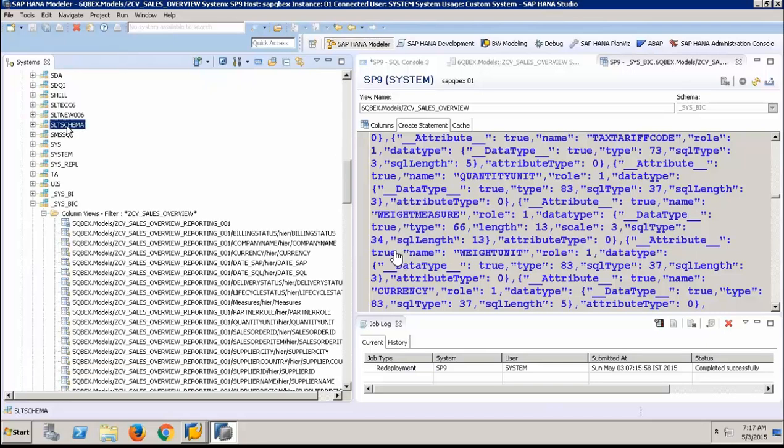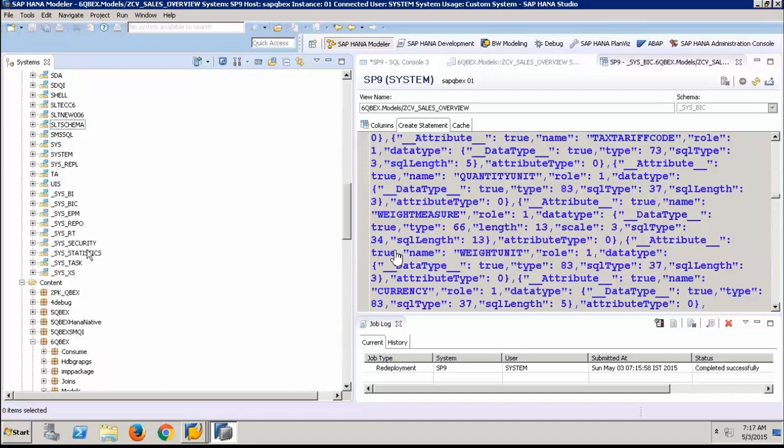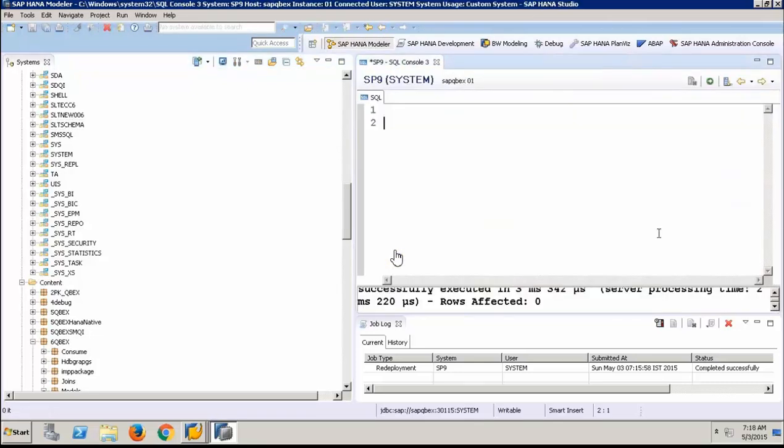If I go to some schema and say create a procedure, then the procedure is created in that schema. But if I go to modeling content and create my stored procedure, it gets created in sysbic schema. And the default schema for all the generated objects will be sysbic schema. Very, very important. And then you'll have one more schema called sysbi.